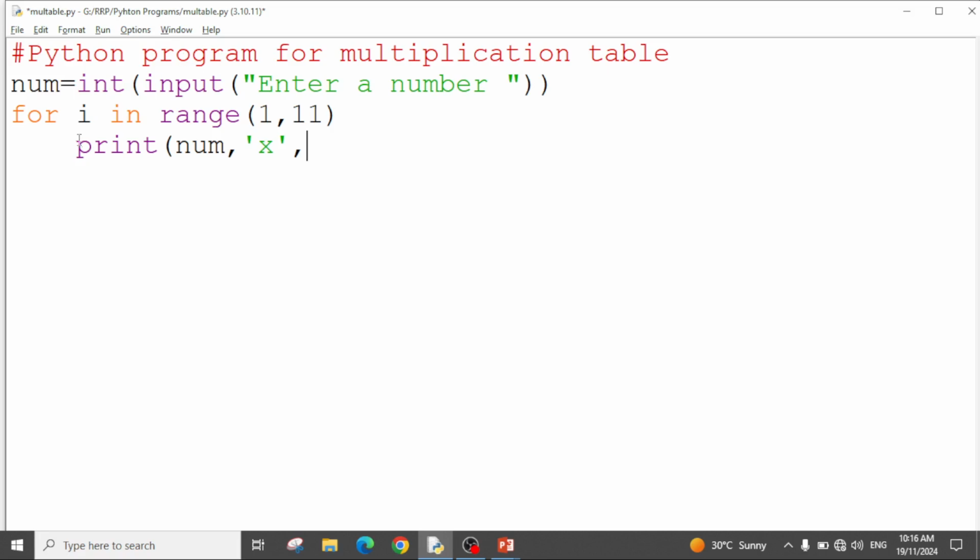And where are those numbers stored? Those numbers are stored in the iteration variable i. That's why I will put i here. Again, I have to display the equal to sign. That's why this equal to sign is enclosed in single inverted commas, and it is followed by the result of multiplication. Result of multiplication means number into 1, number into 2, number into 3, likewise up to number into 10. That's why I will write num multiplied by i, because i will hold the numbers from 1 to 10, and close the bracket. Terminate the for line with a colon.